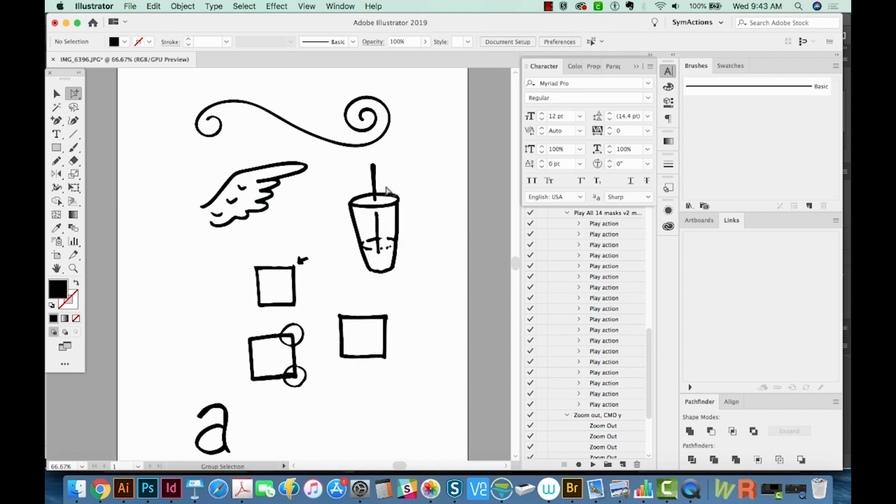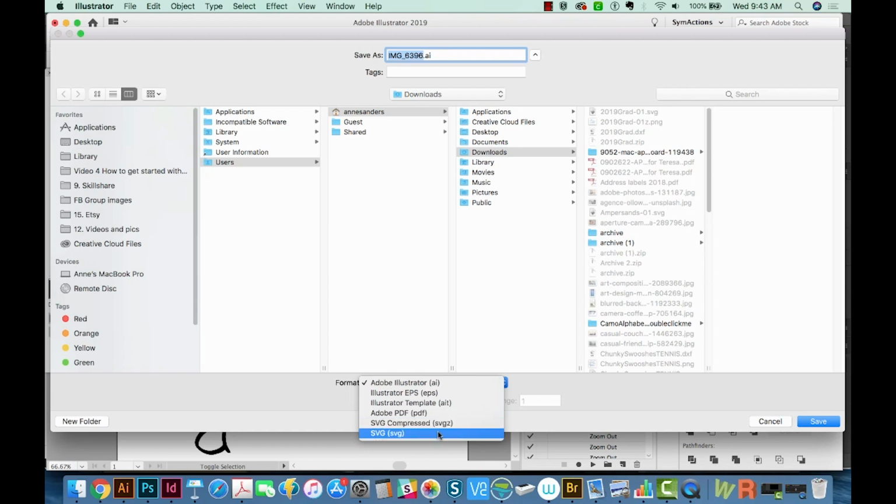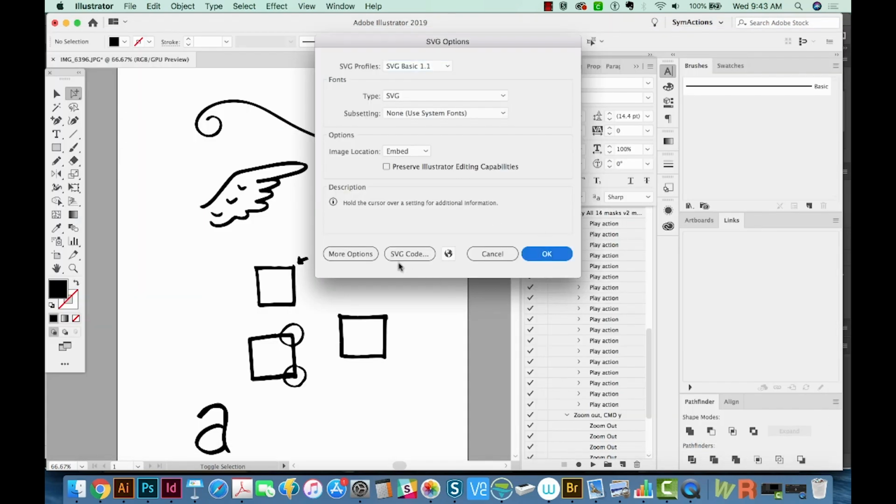So now we can just save this as an SVG. We'll call it Elements. And it's as simple as that.